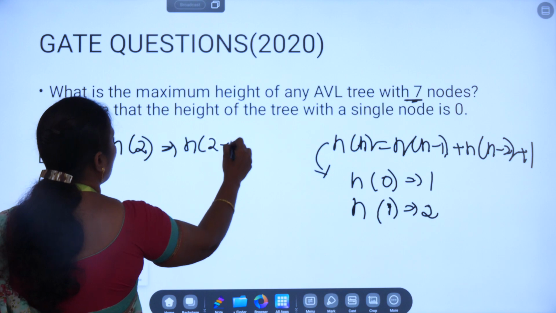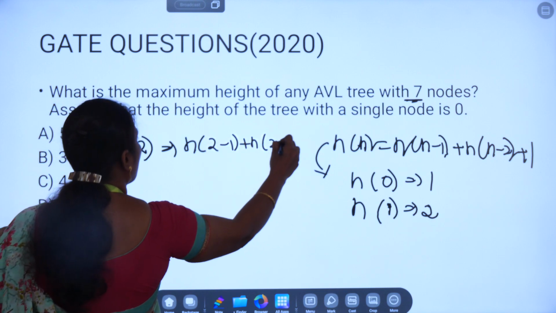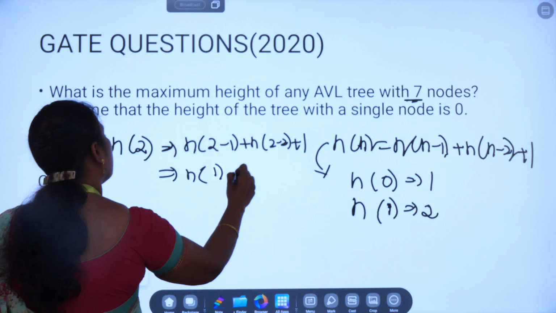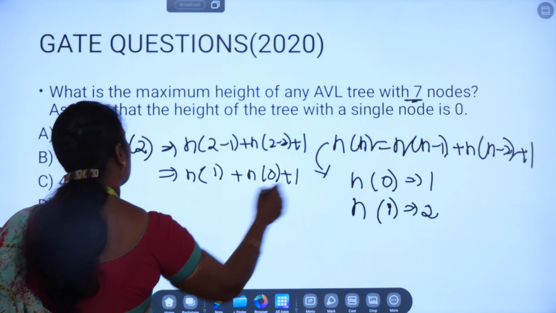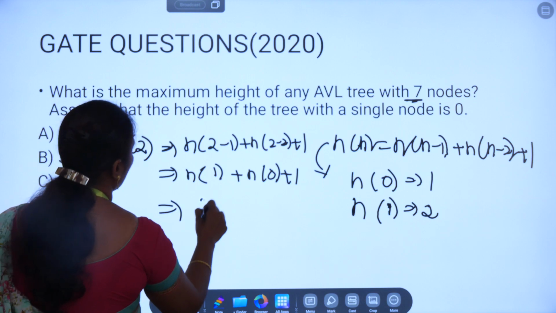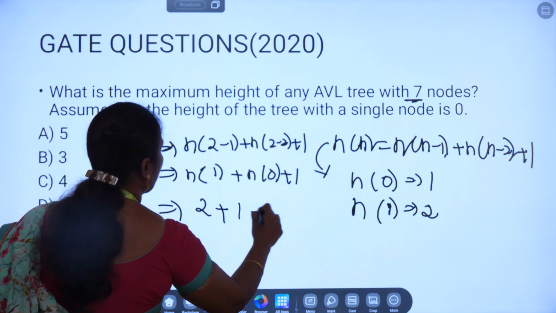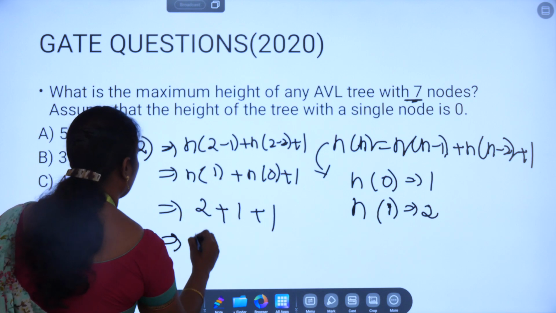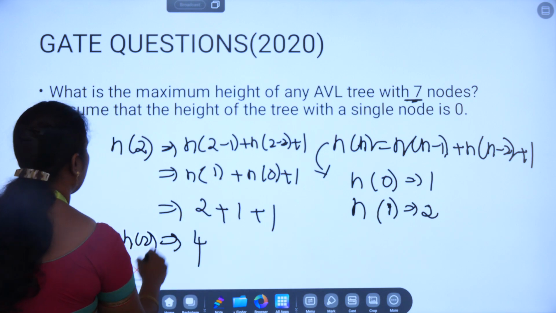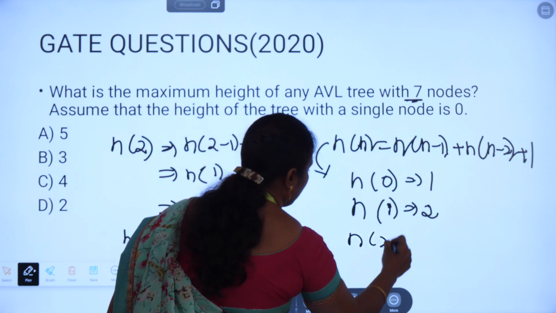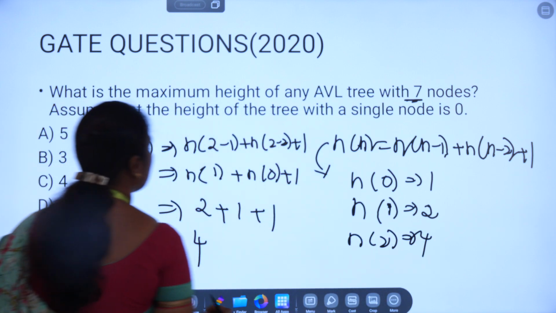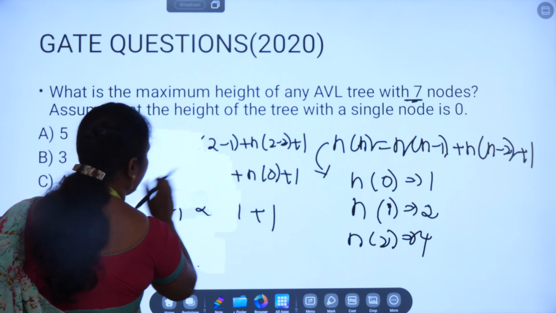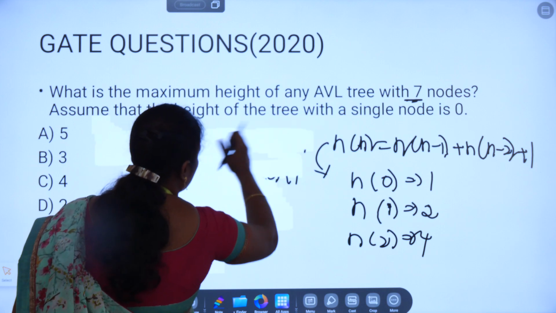So N of 2 minus 1 plus N of 2 minus 2 plus 1. So N of 1 plus N of 0 plus 1. So N of 1 is 2 plus N of 0 is 1 plus 1. So how many nodes will there be in the second level? N of 2 will be 4. So still we didn't get the nodes. How many nodes do we need to get? We need to get 7 nodes.